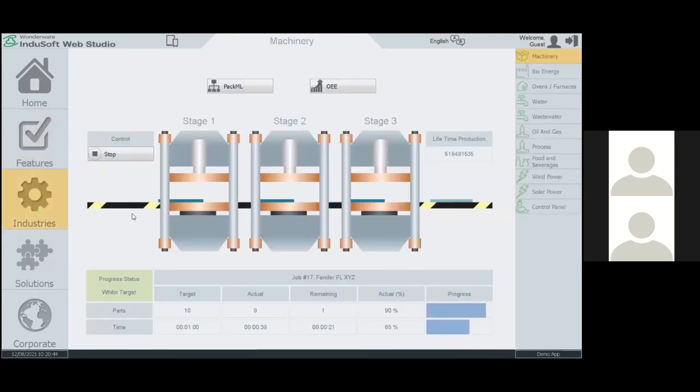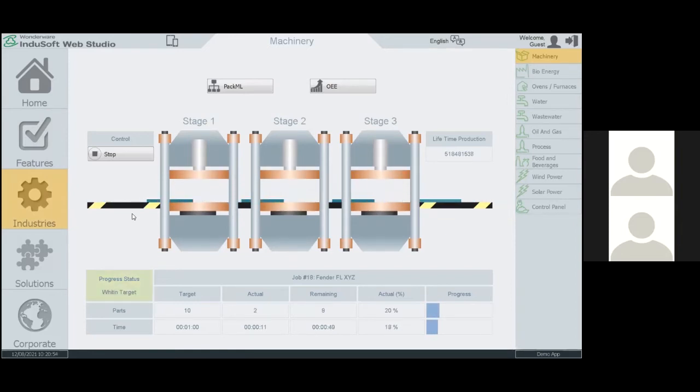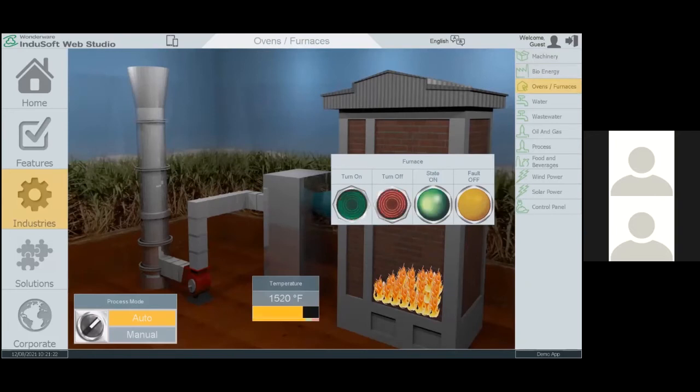Here are some industry examples. Indusoft is not designed for one specific industry, but for virtually any industry. You can use it to communicate with almost all the industrial standard protocols, and you can create your own communication module if you need to, and you can use some of our gateways if the protocols need to be converted to a different protocol. This particular demo has many industry examples. Here's just a few of them, showing off some of the visually stimulating aspects of Indusoft.